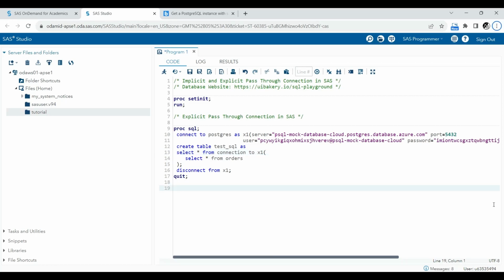Now, to create an implicit pass-through connection in SAS, we use the libname statement. When we use the libname statement, we need to pass the same parameters, that is server detail, port, password, username, and database. In the backend, SAS connects to the server by creating its own query, which will be optimized, and then it will be passed to the database.